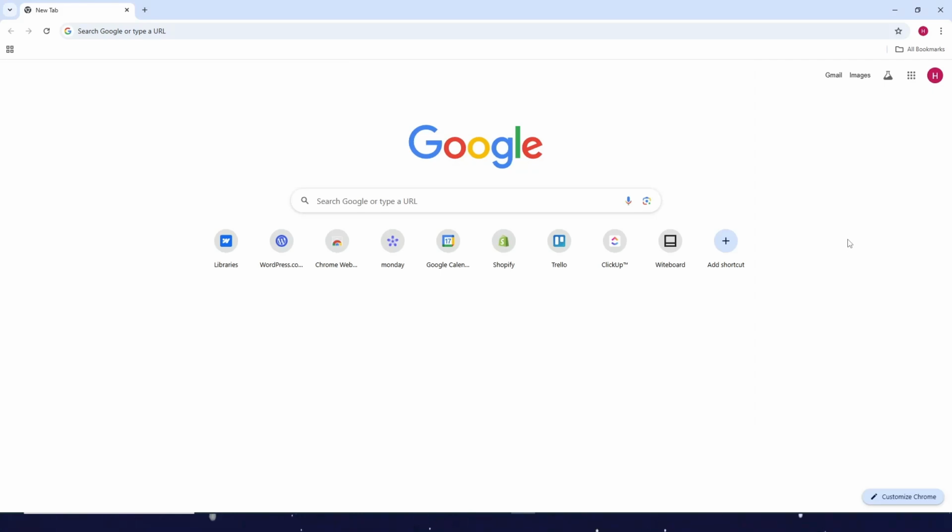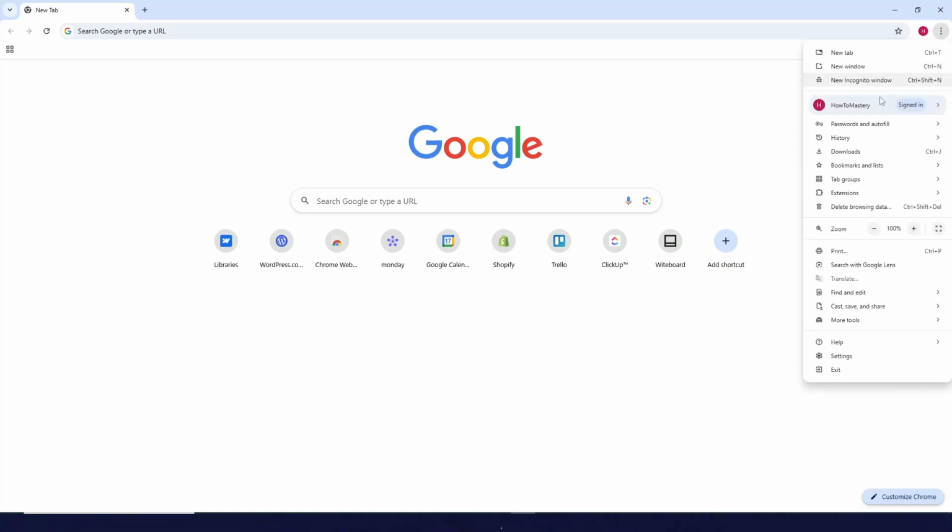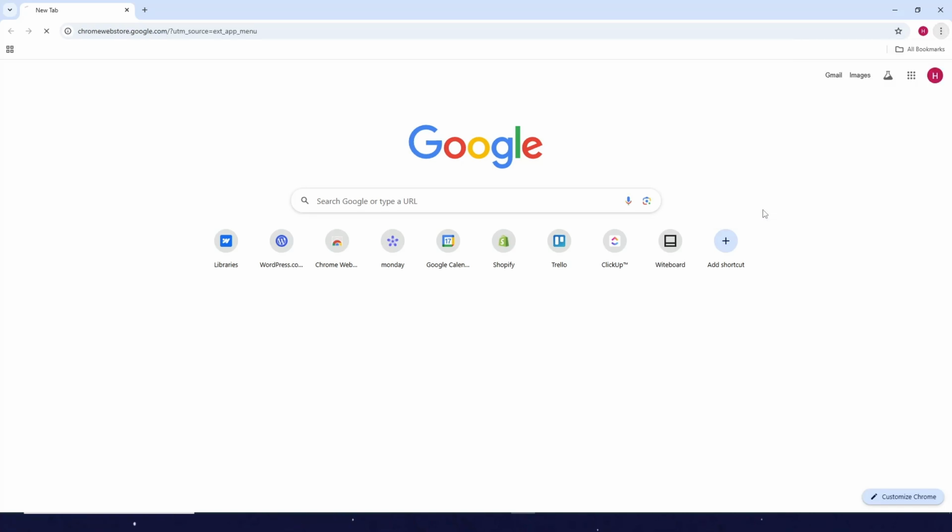How to connect Google Calendar to Zoom. So first go to your Google Chrome, and then just click on the three dots here, and then just hover your mouse over extensions, and then just click on visit Chrome Web Store.